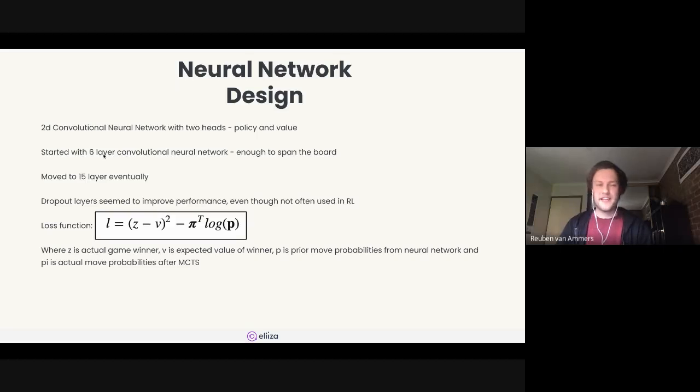I started with a 6-layer convolutional neural network, which was enough to span the board, but eventually moved to a 15-layer one, as I found that after a certain time, the 6-layer one stopped improving. I did end up having some dropout layers, which seemed to improve performance. They're pretty uncommon in reinforcement learning, I found, but they seem to work, so I just used it.